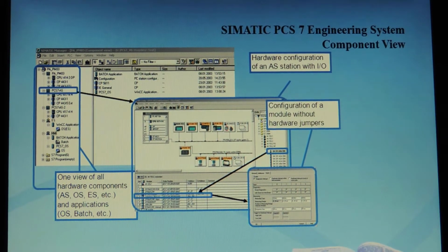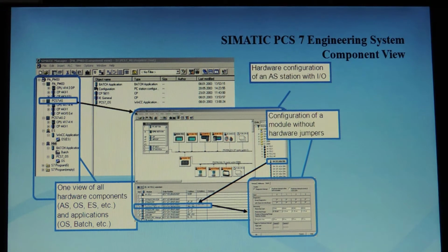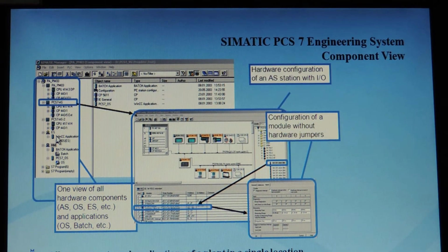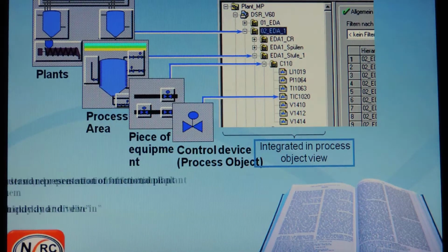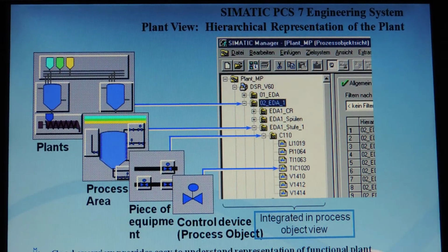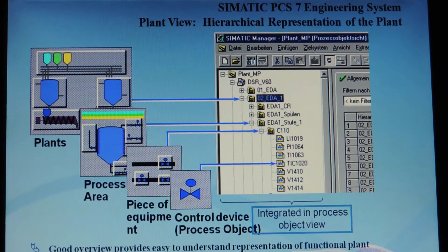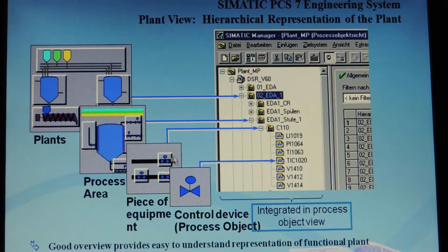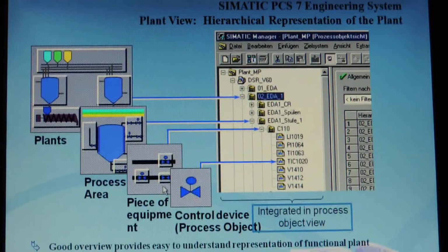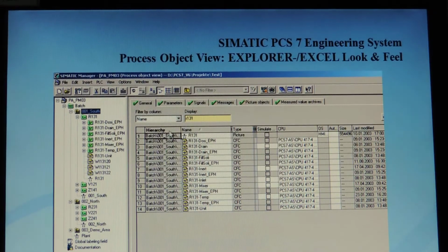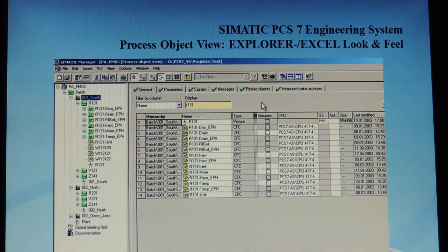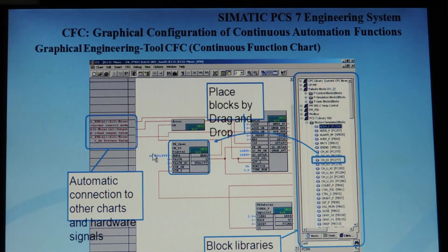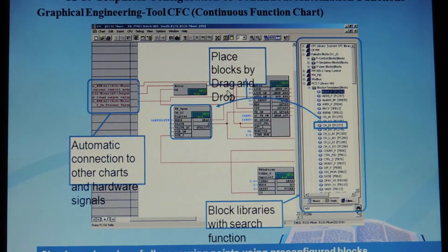Now, this is the example for component view, where we configure the hardware configuration. And this is the plant view, where we implement the program. This is the process object view window, and these are some of the languages.